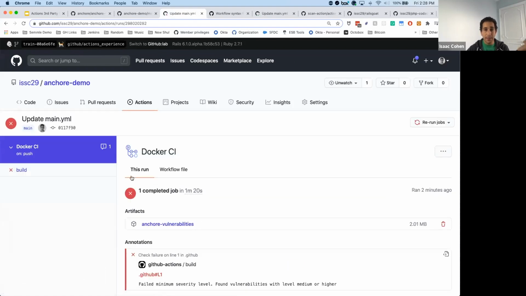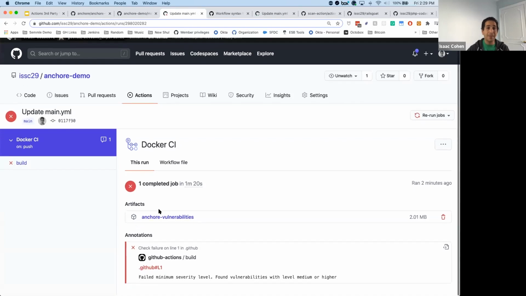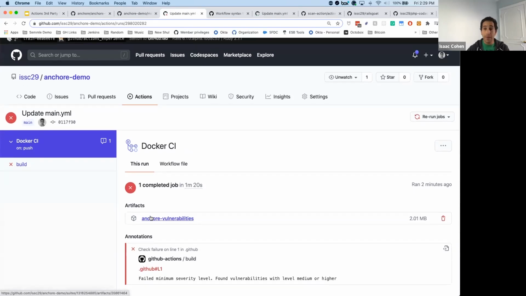Okay, so you can see that this job has failed. We knew that that was going to happen, but now it also has this artifact that we can download, and this will contain all of the vulnerabilities that we picked up. In this case, there are a lot of vulnerabilities that we picked up.